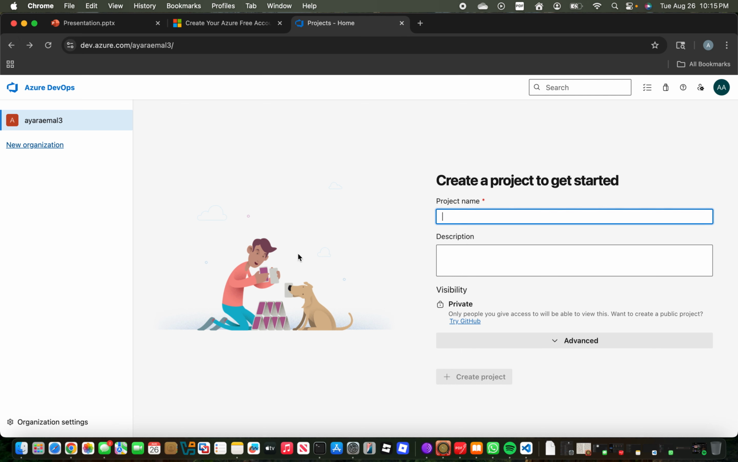When you create your organization, the next option that you see is create a project. To start our actual work, we need to create projects. We can create as many projects as we want inside Azure DevOps. To create the project, you need to give a project name. You can give a description, whatever you want. You can define your project, or you can leave it blank.